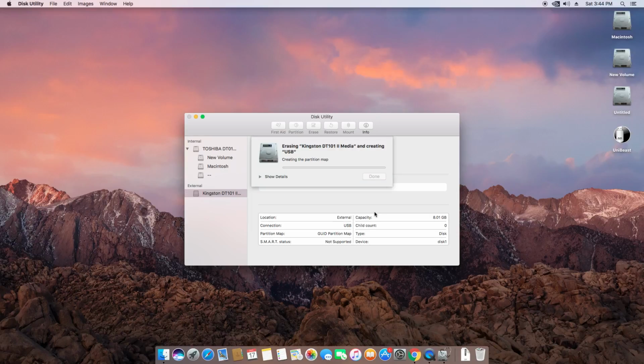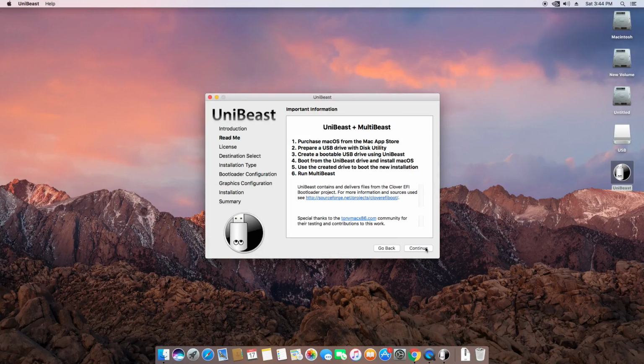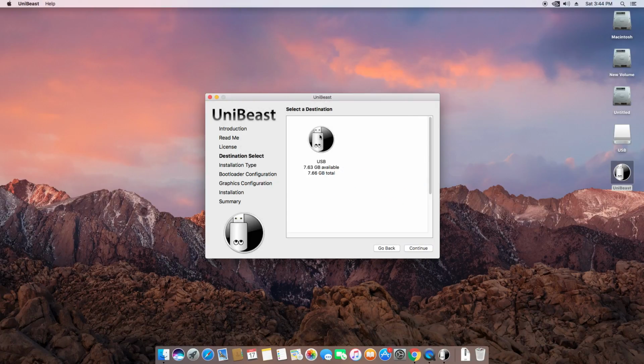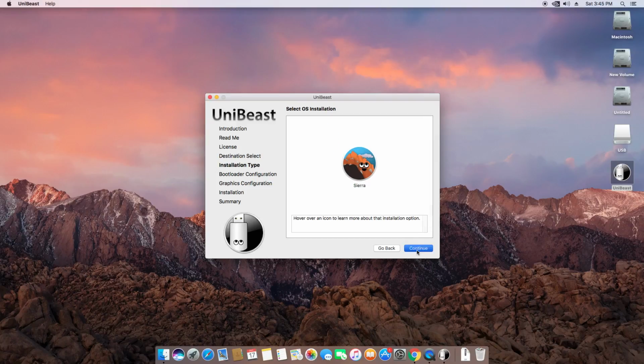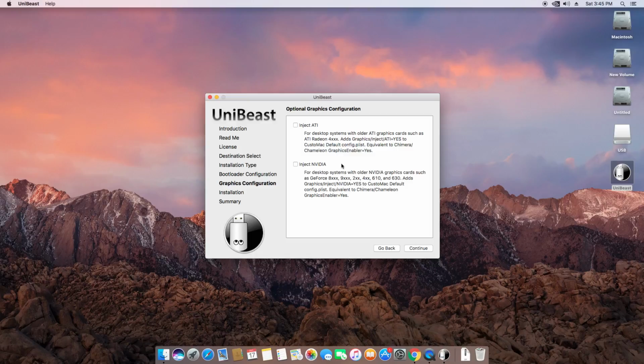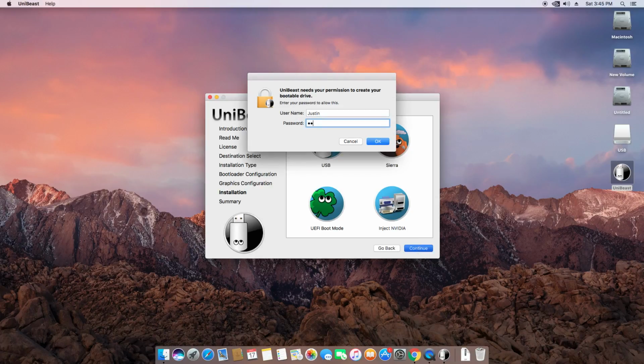Then hit erase, and when it finishes erasing, go open Unibeast, click continue, agree, then select your USB flash drive, then select Mac OS Sierra, select UEFI boot mode, and here I'm gonna select inject NVIDIA because I have an NVIDIA GTX 960. So if you have an ATI card, go select inject ATI. So then click continue and wait until Unibeast finishes creating our bootable USB flash drive.